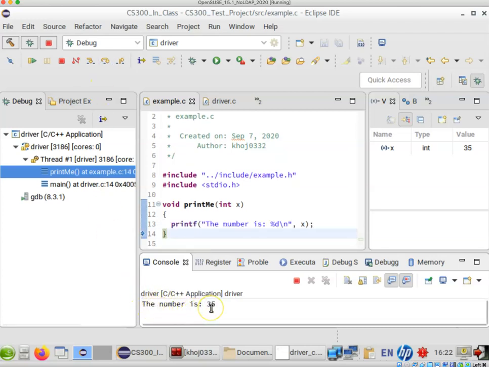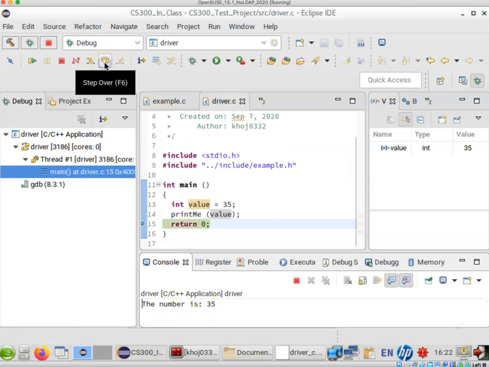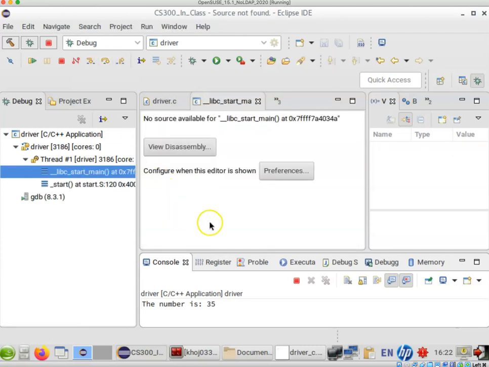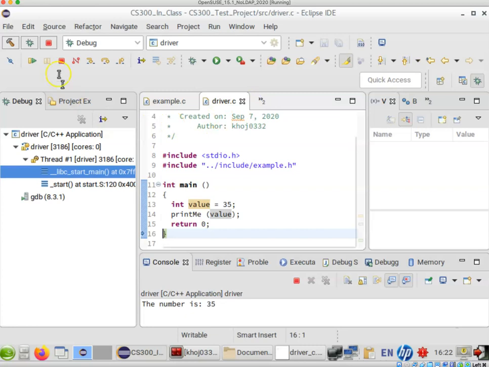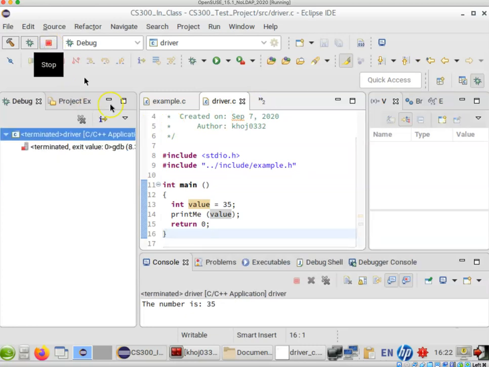The number is 35. It executed the line of code, and I can step over again and return back to the main function, and then if I step over the return 0, it should finish executing all of my code, and it's finished, right? So everything is finished, the code ran and completed, the number is 35, okay? Here it's just getting into some code that's not yours, so don't worry about that. And we can just hit the stop debug, and it says we've terminated our program.